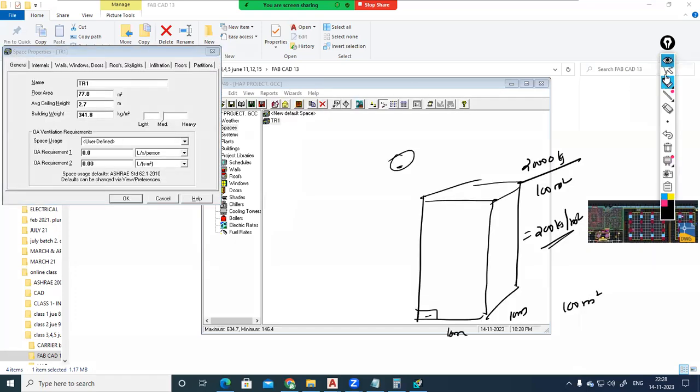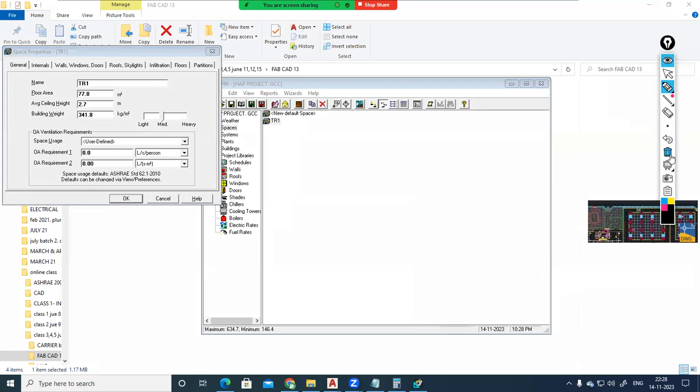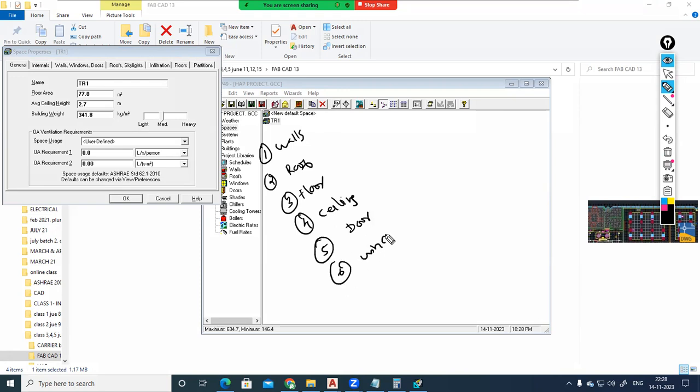Normally when we are doing the heating and cooling load calculation, there is a lot of consideration. What are the things we should consider? The first one, heat gain through walls, then heat gain through roof, heat gain through floor, heat gain through ceiling, heat gain through door, heat gain through window, heat gain dissipated by people, then lights fitting, lights will be there, power equipments, electrical equipments.